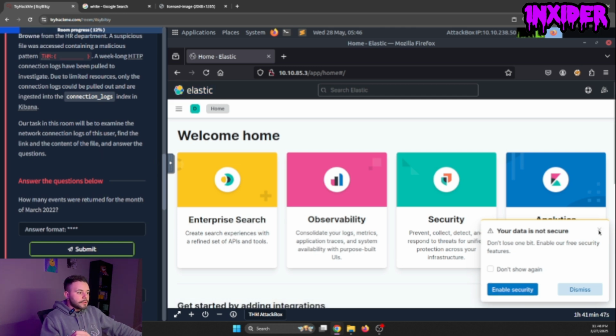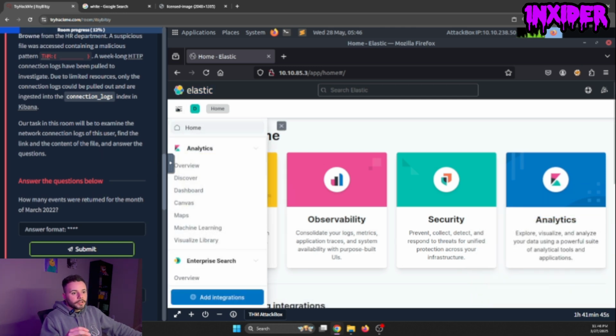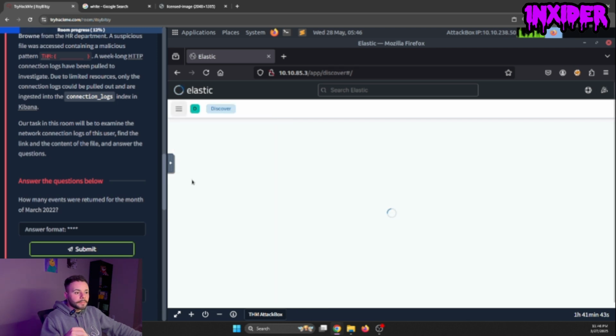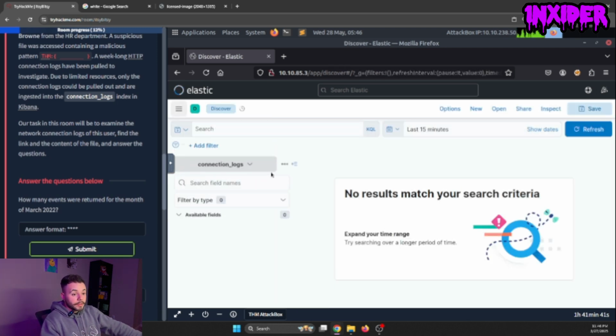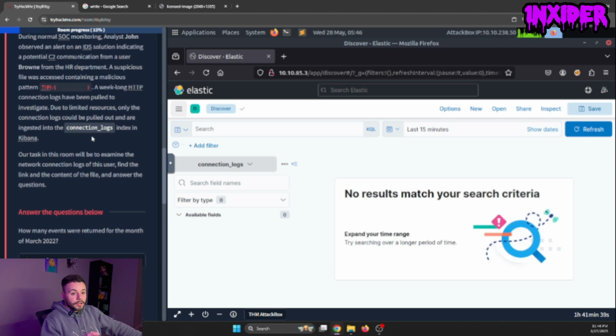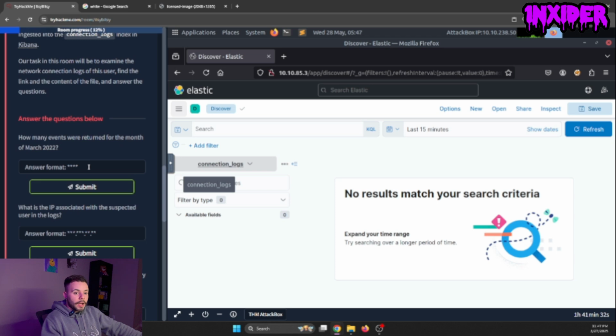So as you guys know, our best friend here is gonna be the Discover tab. Discover tab is where we're gonna get the logs. If you see here, it's telling us we're gonna work with the connection logs that we have here. So we have that, and now this question is telling us that we need to know how many events were returned for the month of March 2022.